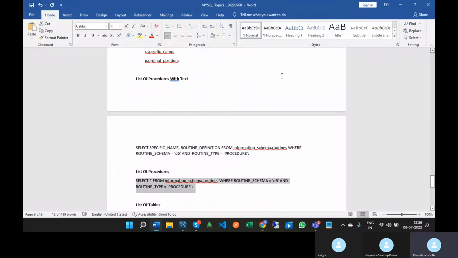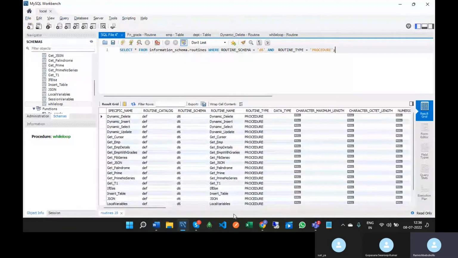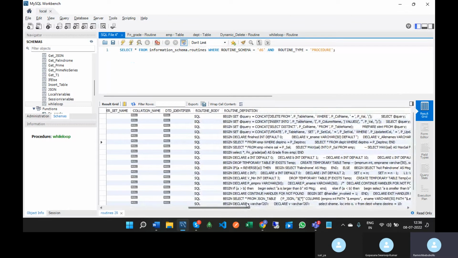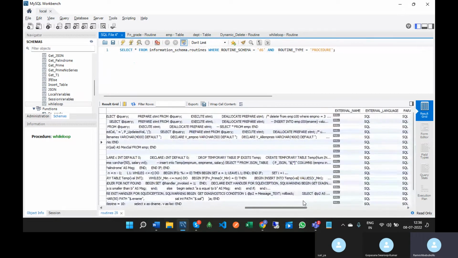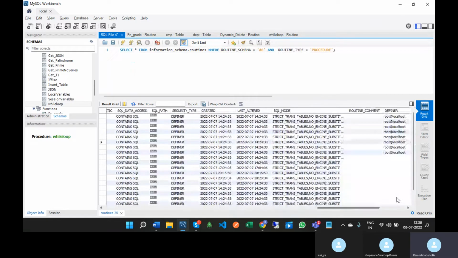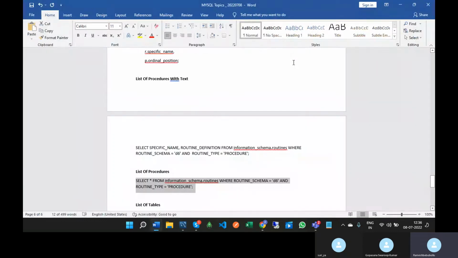List of procedures. Want to display only list of procedures. So database name, procedure name, routine type, whether it is procedure or not, and what are the different column names, logic, routine definition, created, when it was created, okay, all those things you can find.